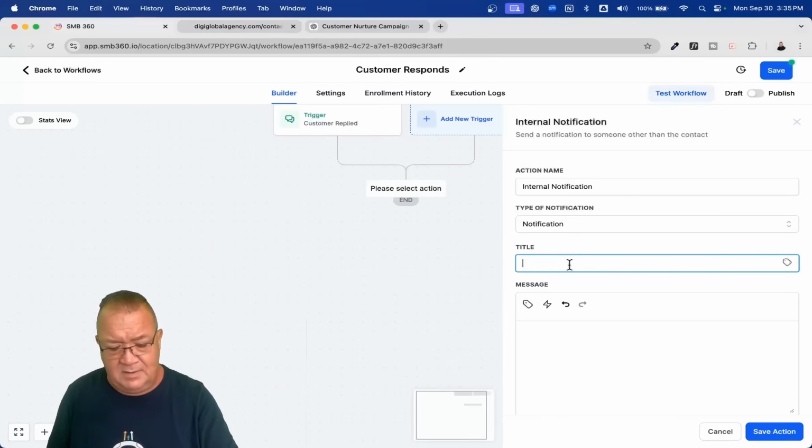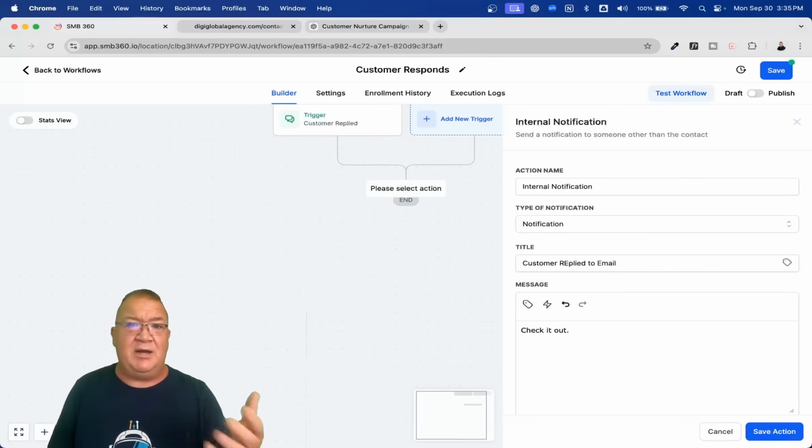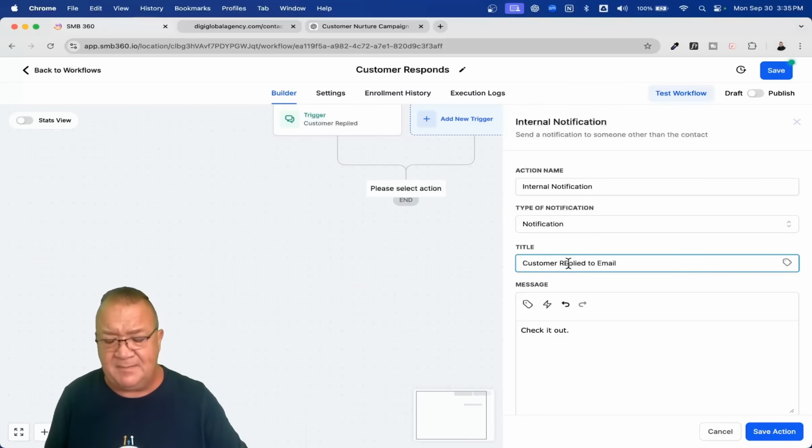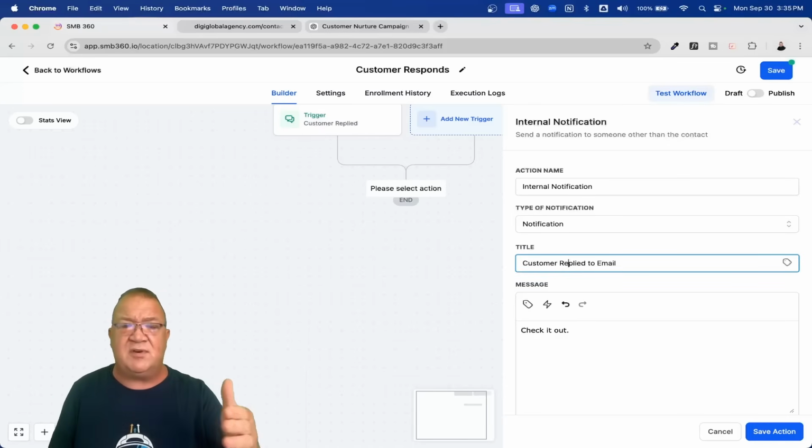Title: customer reply to email. Check it out. Now, how do you check it out? You simply go to the conversations area and take a look and see who conversed, because if they replied back in an email, it's going to show up in the conversation area inside of that particular contact. So right now we're going to click save.